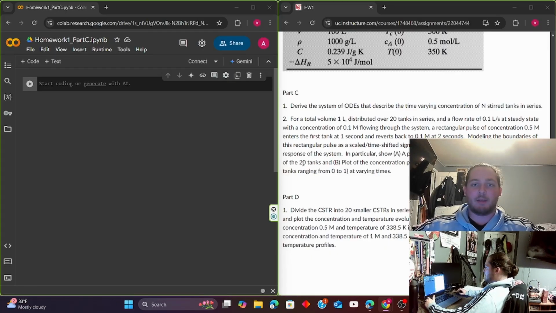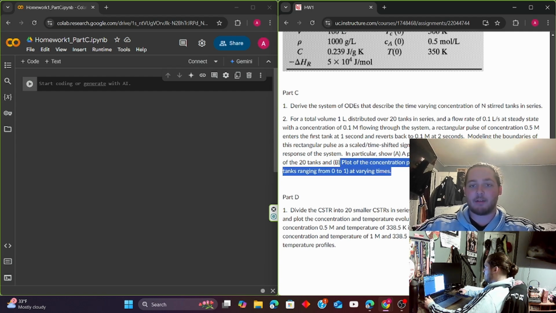Hello. Here we will be working on part C2. We had just derived the system of differential equations that describe the time-varying concentration of number n stirred tanks in series. So now we want to distribute this over 20 CSTRs that are in series, and then we want to model the boundaries of a rectangular pulse of concentration, and then plot two different charts. You want to plot the time varying concentration of the 20 tanks and then plot the concentration profiles.